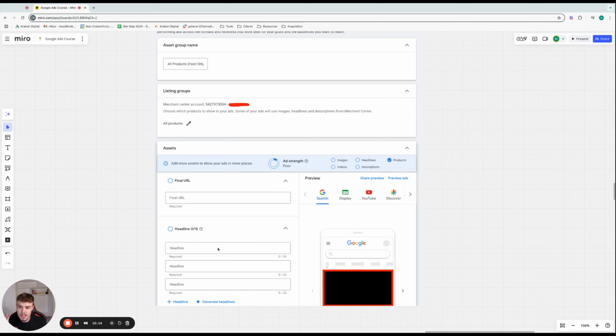Now, this is the critical part for creating a feed-only Pmax campaign. The way you create a feed-only campaign is you remove absolutely everything from your assets. You don't enter a URL, you don't enter headlines, you don't enter descriptions, you don't enter logos, you don't enter images, you don't enter videos, you don't enter anything at all. You leave this whole section blank for assets, right? Everything is blank. Don't do anything in assets.